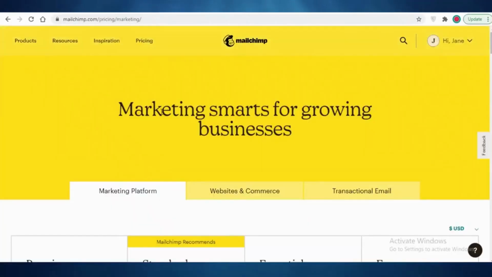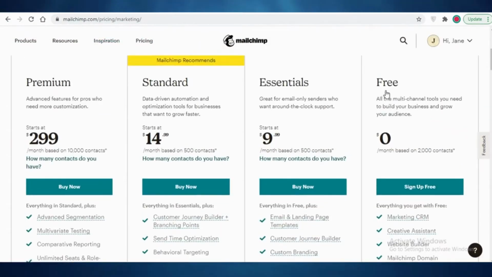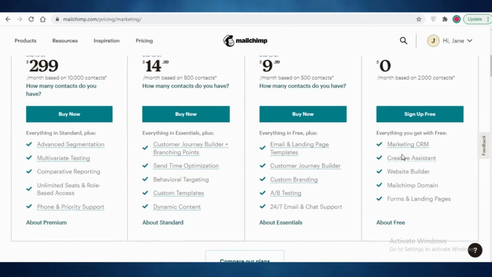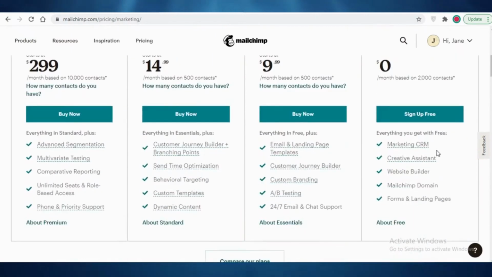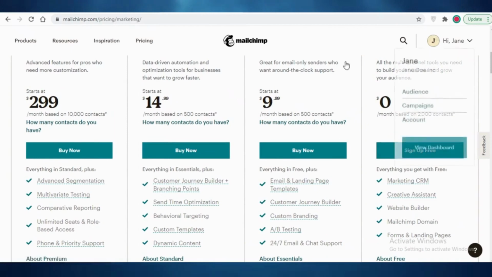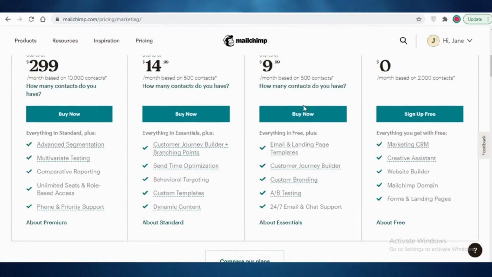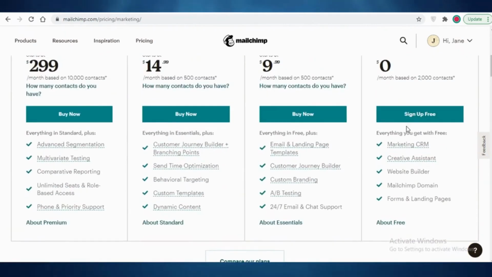So with Mailchimp, you're able to do all of this for free. If you go on the pricing section over here, you can see that the free version of Mailchimp includes Mailchimp domains, website builders, creative assistants, and marketing CRMs, and forms and landing pages. So you can get all of the features that you need to develop your own landing page for free using Mailchimp. And then you have the essentials version where you can get a lot more with custom branding and email marketing tools. But those are mostly email marketing tools. If you're only looking for a landing page, I would definitely suggest that you use the free version of Mailchimp.